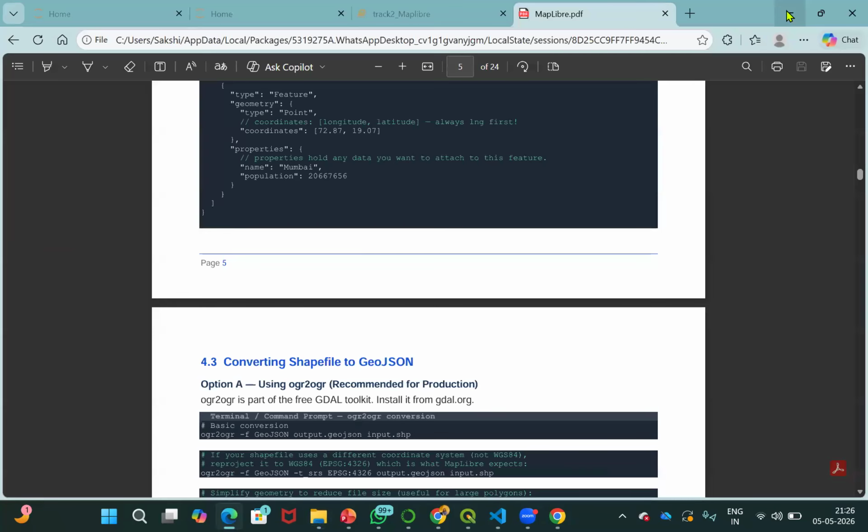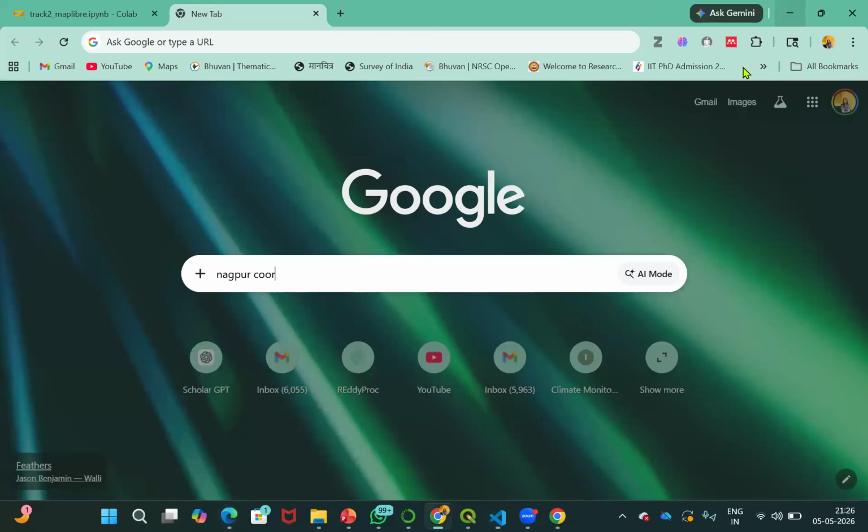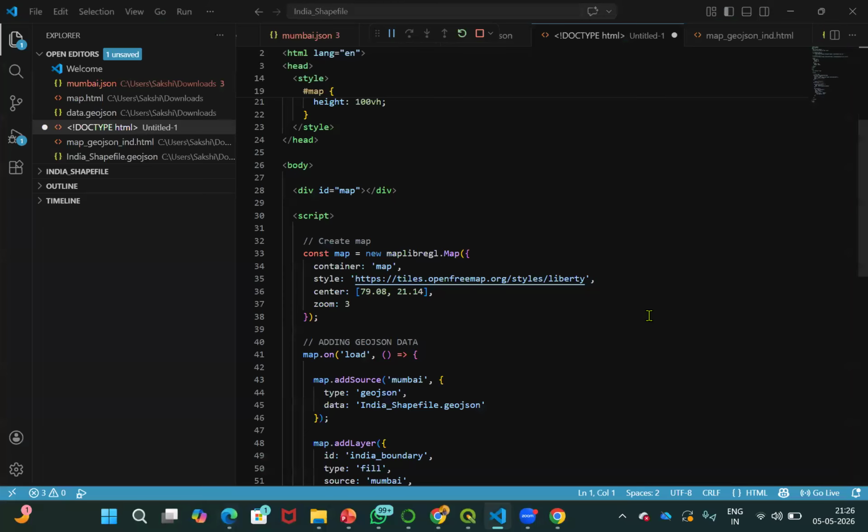Otherwise, majorly while looking for the files, it can create a problem in the maplib. Okay, so it's better if you're saving your HTML code and this data in the same way. Now another thing which I forgot to tell you.